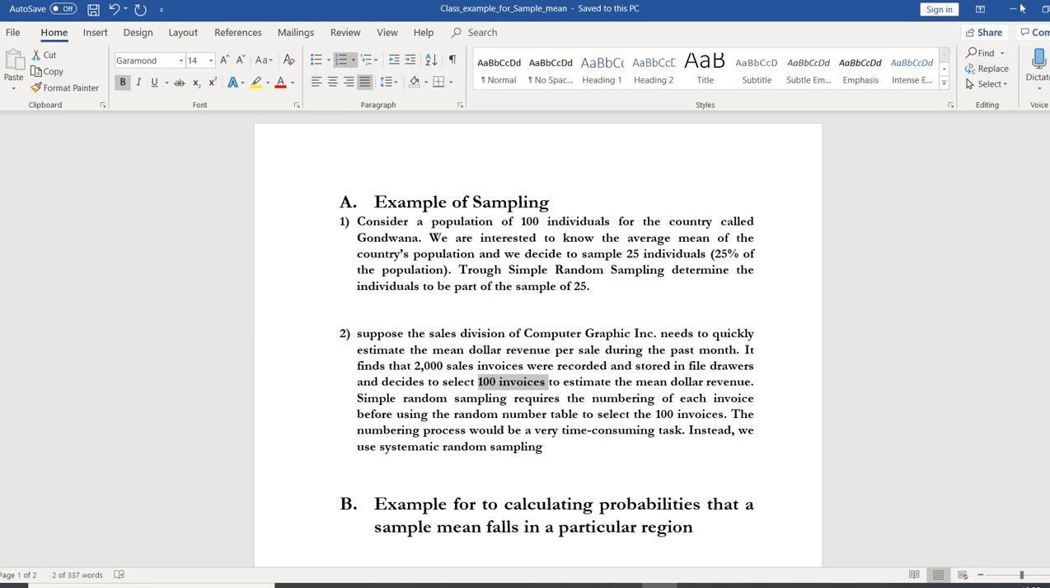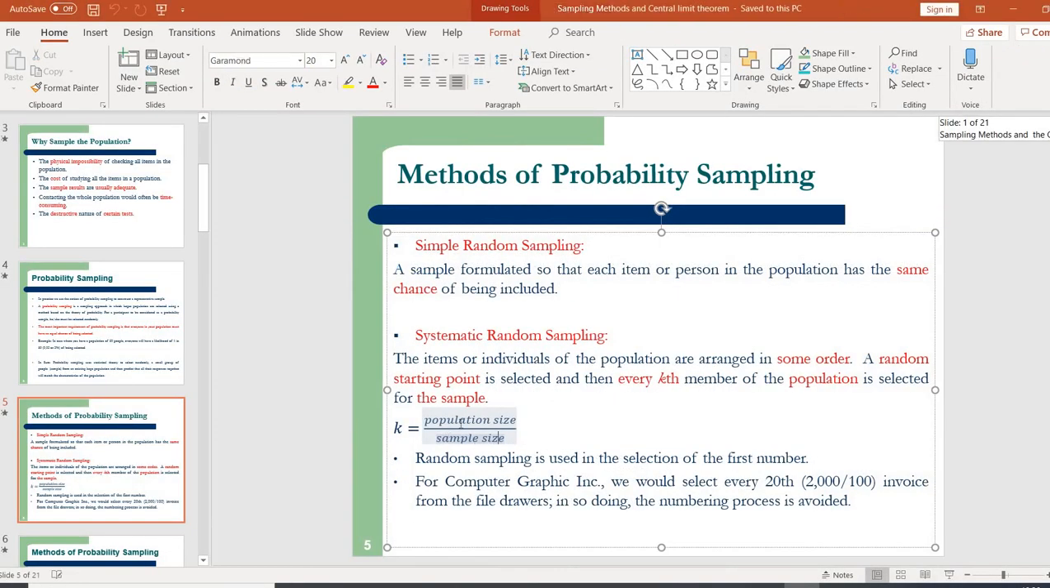So for you to construct the K-th member of the population, you take 2000 and divide it by 100. If you do so, you will have 20. So your K-th member will be 20. Now you go into that population of 2000, close your eyes, and select randomly one number. Let's say that number is 50. So that 50 will be the starting number.